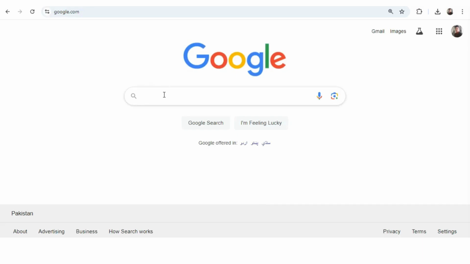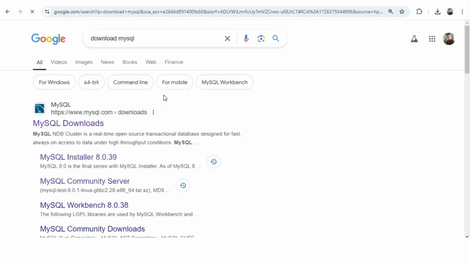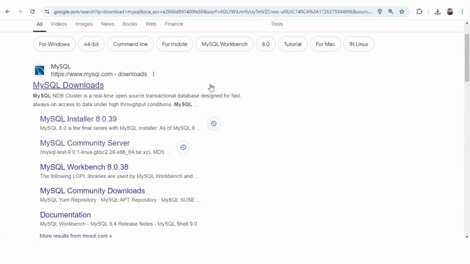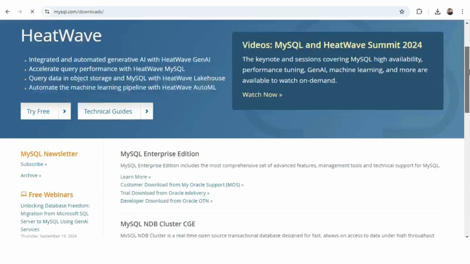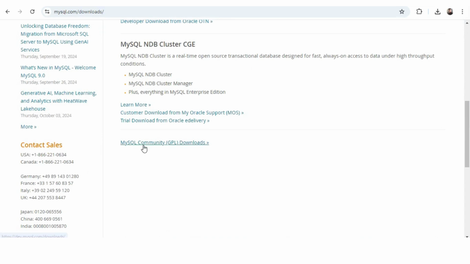Okay, let's start with how to download MySQL and MySQL Workbench. First, I'll Google "download MySQL". It will show me some websites. Here you will select MySQL, the official website, and when the website is open, now let's select the MySQL Community (GPL) Downloads. It will be at the end of this website, right?